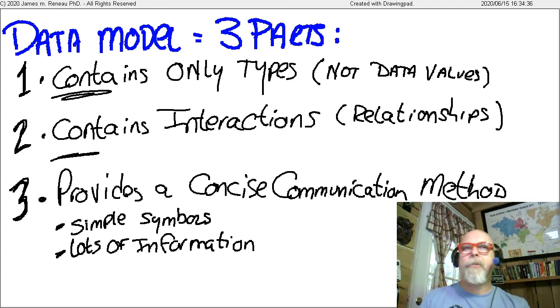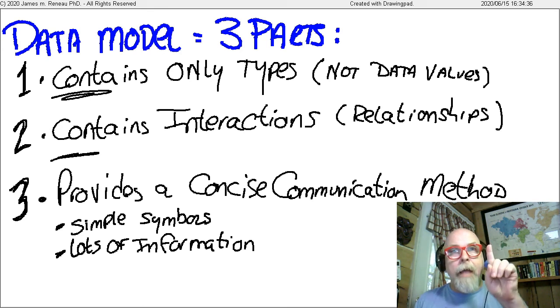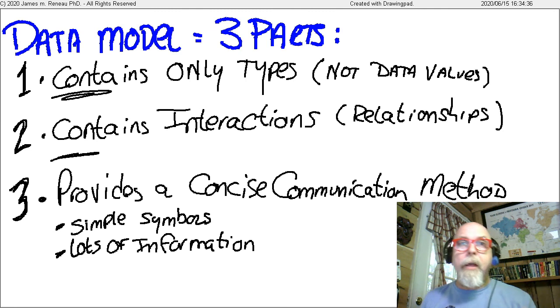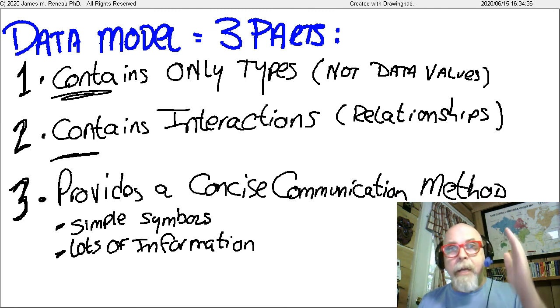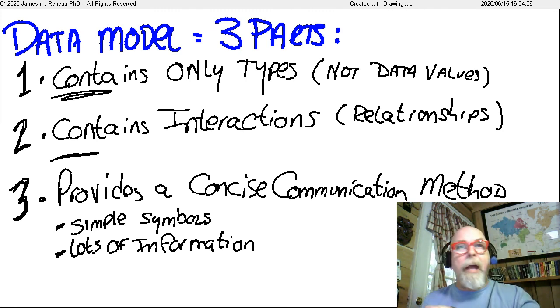So a data model, and this is a question you'll see in the homework and probably on a quiz, contains three things: types only, interactions, and it's concise. The three things I want to hear are data types, interactions, concise. And I'll be groovy if you just parrot that back to me. What are the three big parts of a data model?